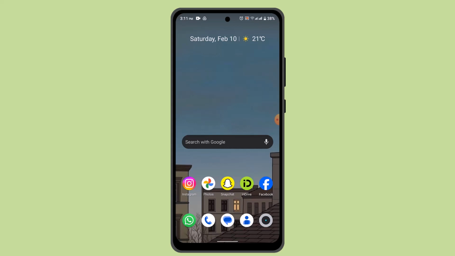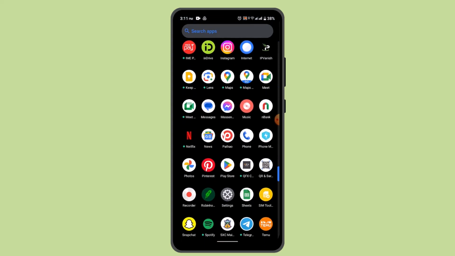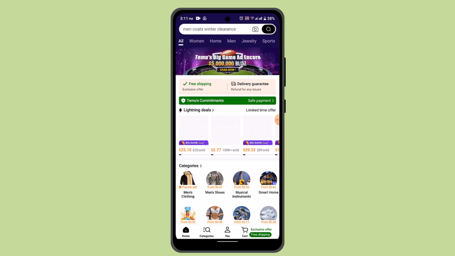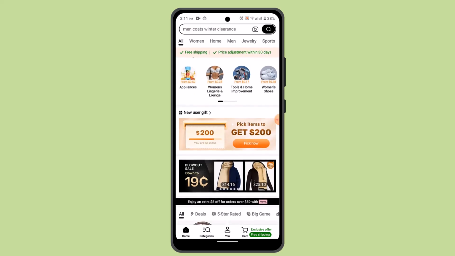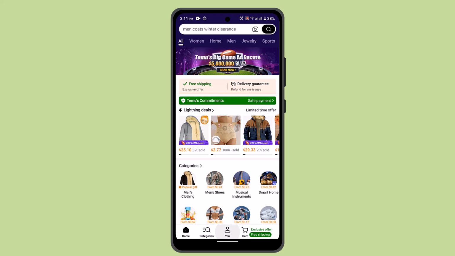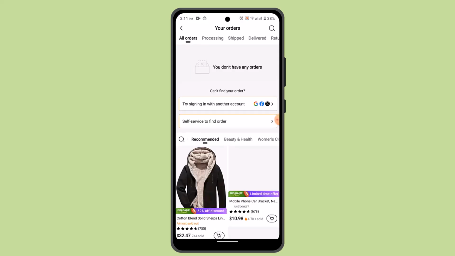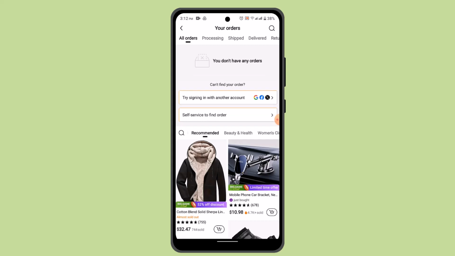So in order to return Temu items, all you have to do is make sure that you've already purchased a product, and then you need to log into your Temu account. Once you're logged into your Temu account, that's going to take you to an interface something like this. Over here you need to tap on the U icon, and from here you need to go to your order. After you click on your order, that's going to show you this kind of interface.